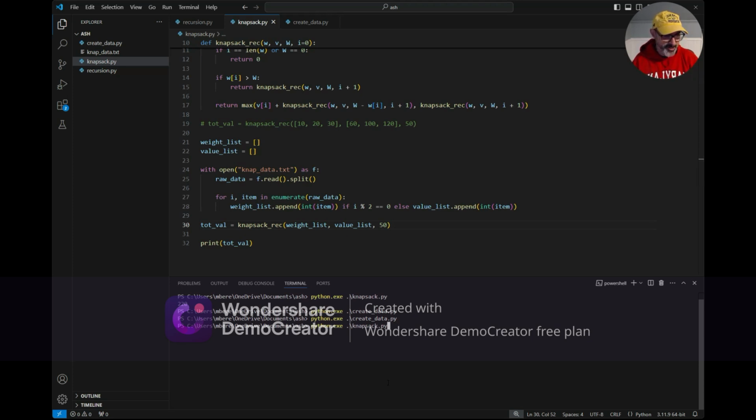If you hit the up arrow, it'll keep going up in your history of things you've typed into your terminal. So you can go back to when we ran the knapsack, and I'll hit enter, and it's going, and it's going. Ooh, it's taking a while. I didn't even think it would take this long.